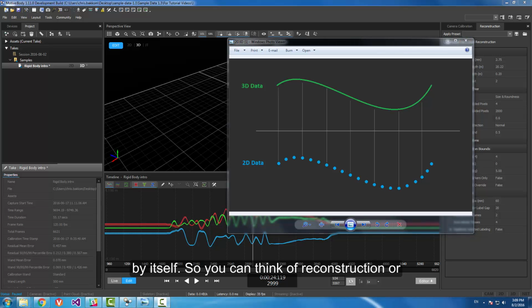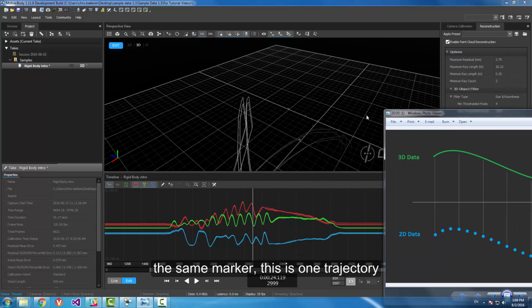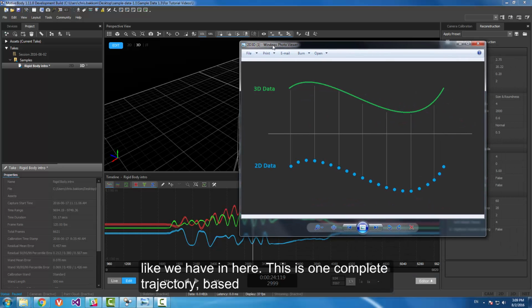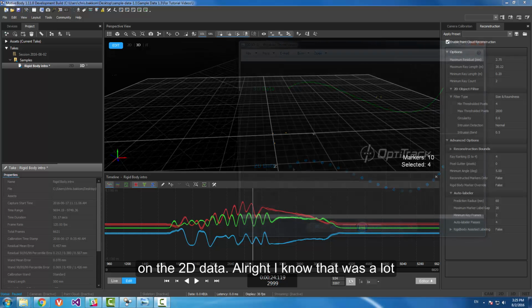So you can think of reconstruction, or at least 3D data, as drawing the line between these frames and saying, this is the same marker, this is one trajectory. Like we have in here, this is one complete trajectory based on the 2D data.